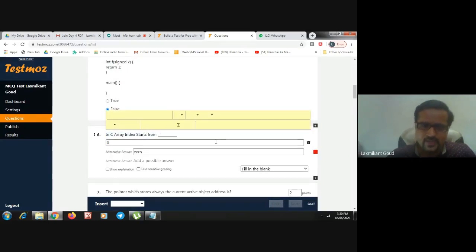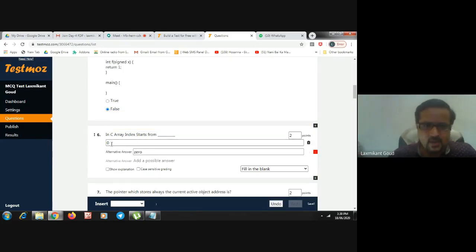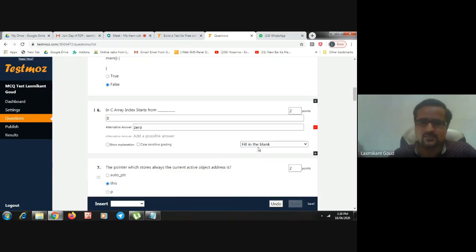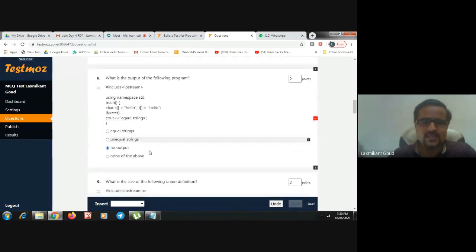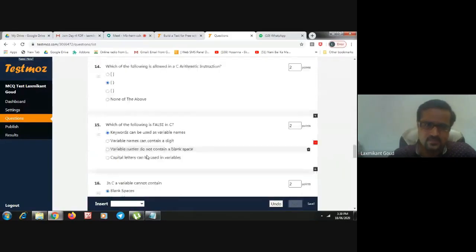You have to type the fill in the blank here, like this. Then you have to write down the answers. Like here, in C, array index starts from 0. Some students may type 0 in digit, some students may type 0 in alphabet. So there are 2 options here, answer and alternative answer. I have given 2 options, digit 0 and text 0, so both answers will be counted here. So this is a fill in the blank question. Like this, you can set all types of questions in test mode.